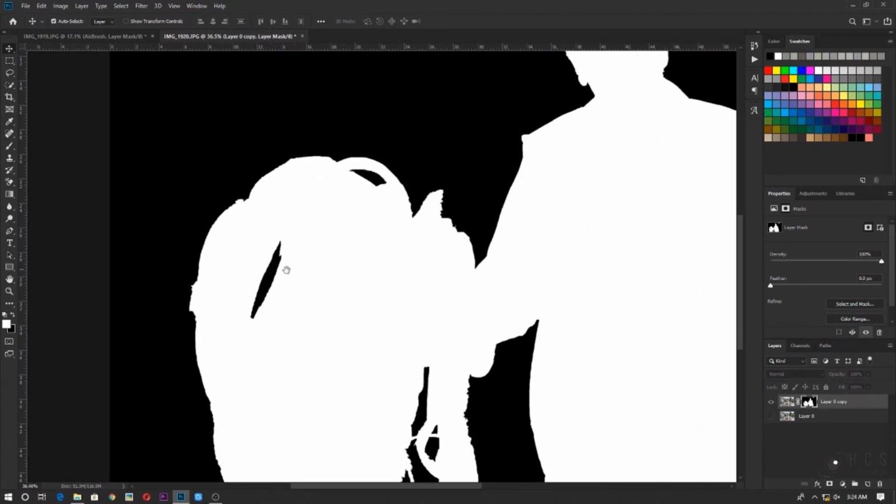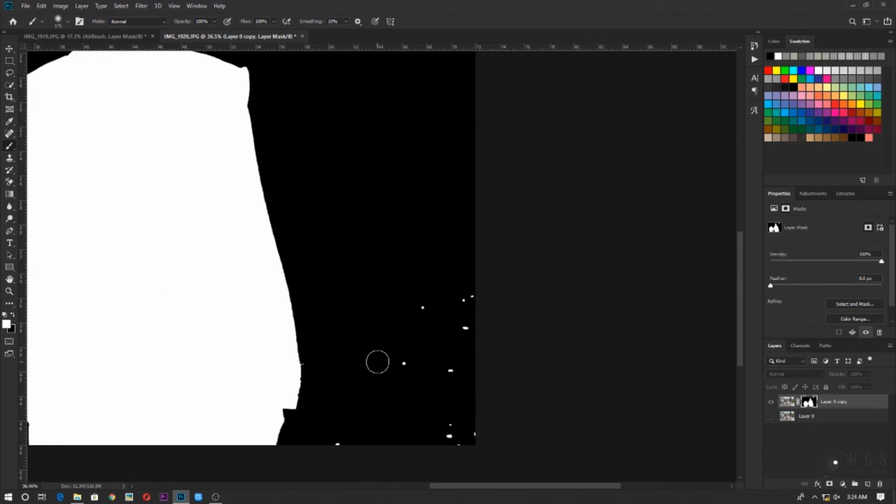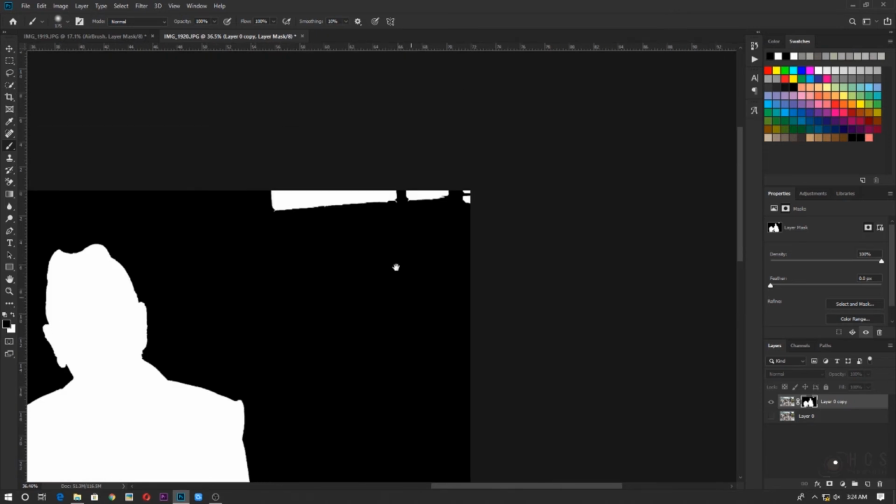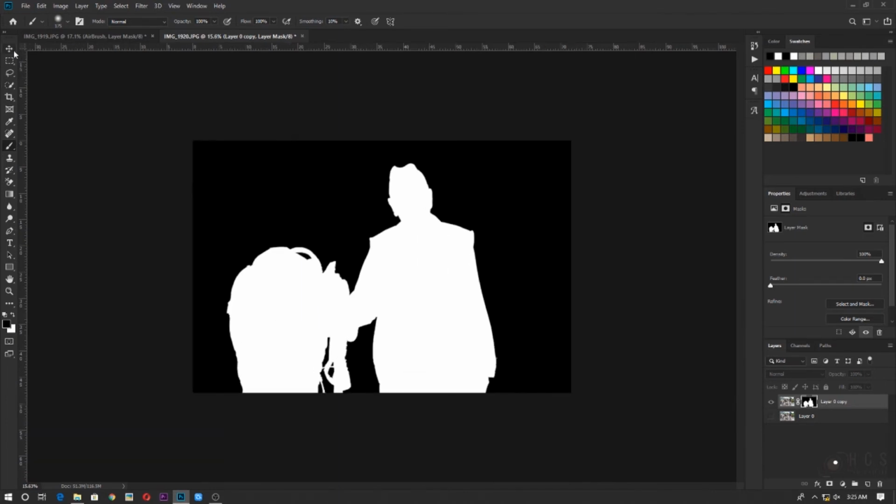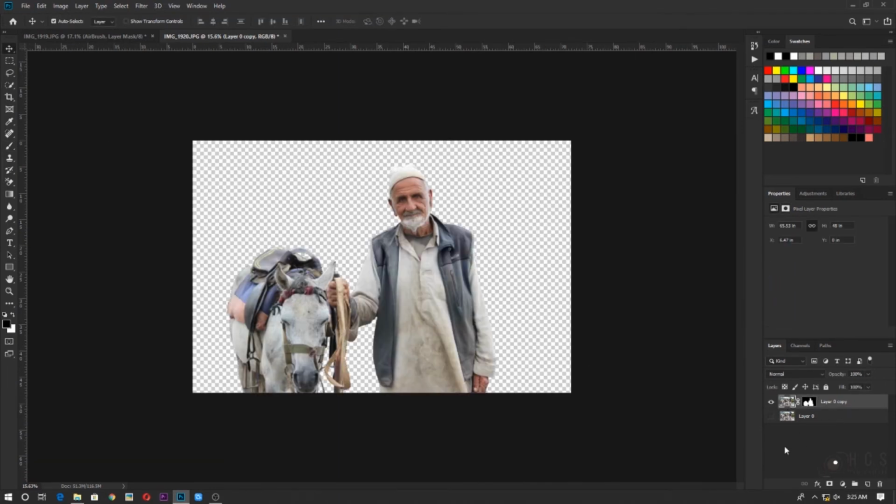By this we can just brush the things we need back. Click on X to switch the foreground and background color, and I'll just paint it here just like that. Now this is completed. Just click on the image back, and yes, it's done.